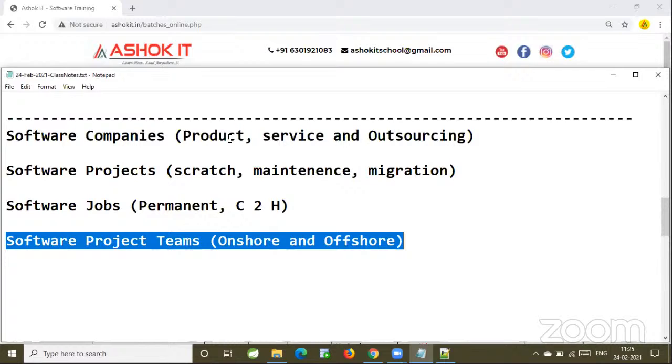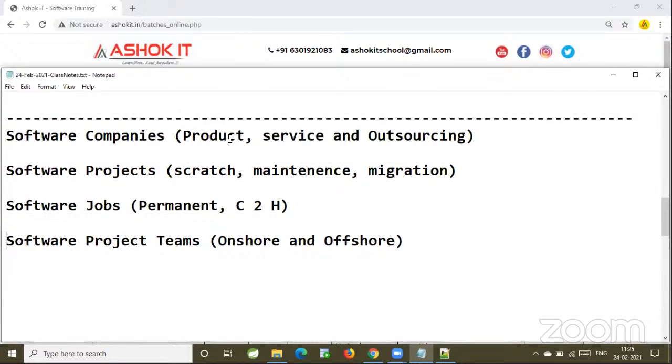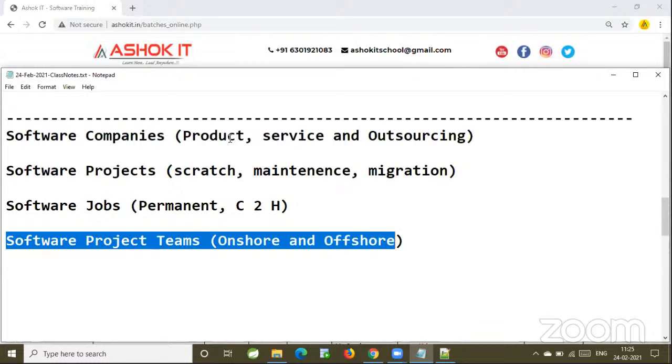The development center will be available, so project development, project testing, and project deployments will happen in the offshore location. Sometimes in the onshore also, development, testing, and deployment will happen. It depends upon the client preference where he wants to keep the team members.